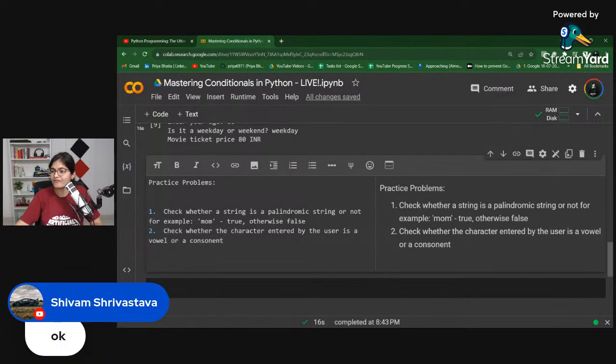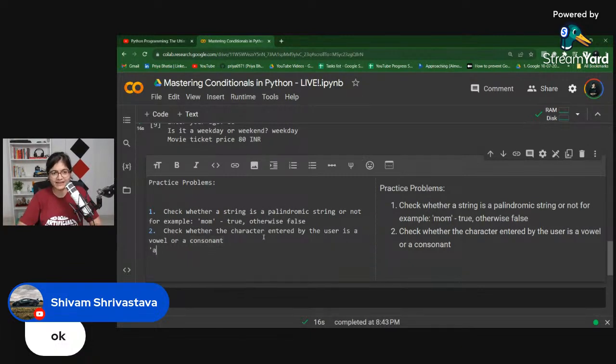I hope everyone knows the meaning of a vowel and a consonant. When I say vowel, it is a, e, i, o, u, right? Apart from this, all the characters belong to consonants. So basically you have to write code where, if I enter the character as a, it will tell me that this character is a vowel. Okay?